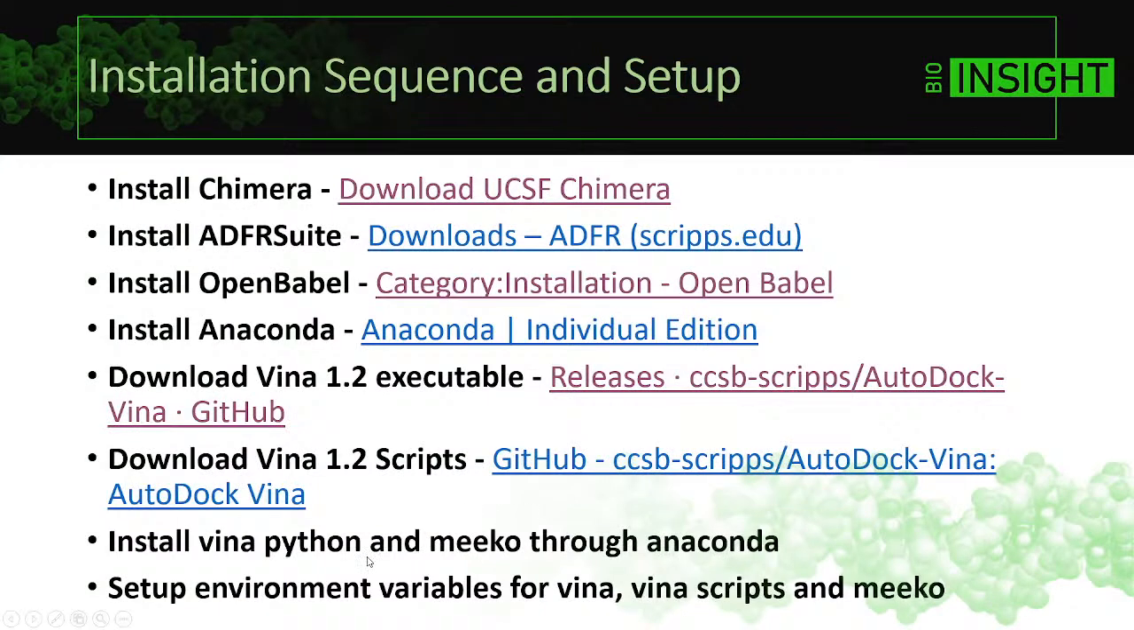And finally, once you install Anaconda, you can install the Vina Python version as well as the Meeko tool for preparation of certain molecules through Anaconda. So that's overall what the installation looks like. It's not that difficult. It's just that there are lots of components you might need for different purposes.